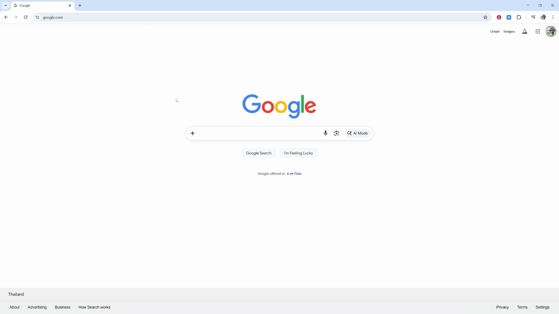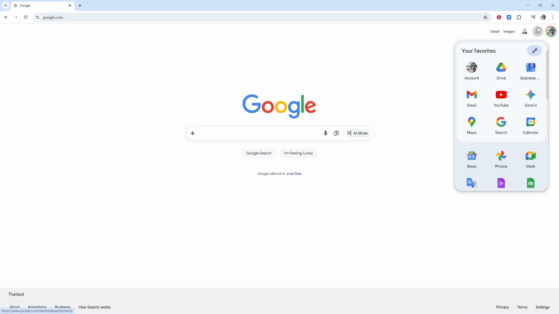If you're already logged into your Google account, if you go to Google Apps in the top right hand corner, you can then click on Drive and it will open up Google Drive. Alternatively, you can go ahead and search for it and find it that way.